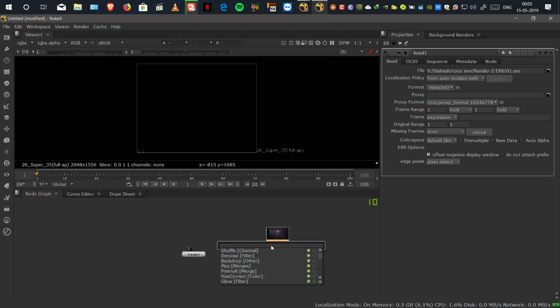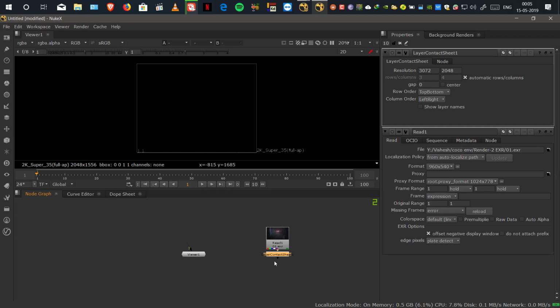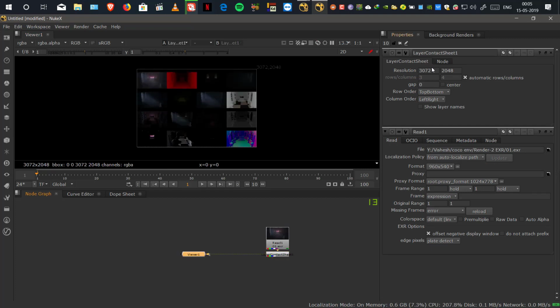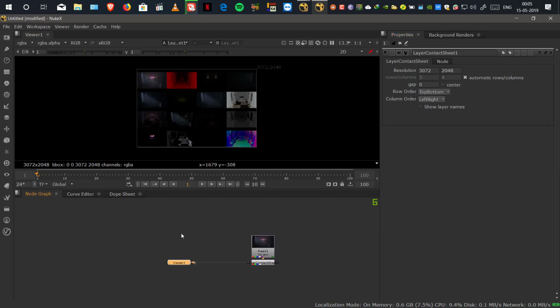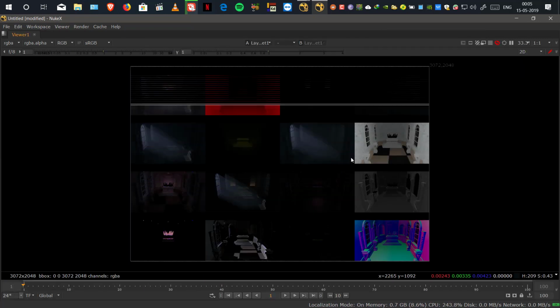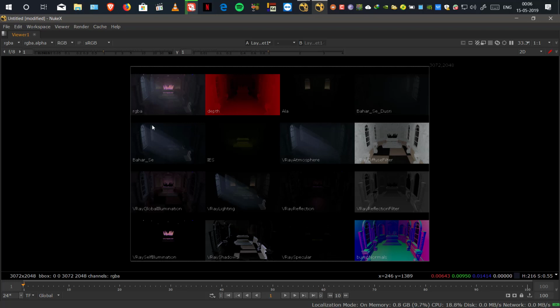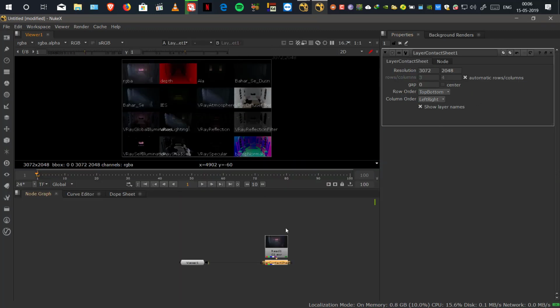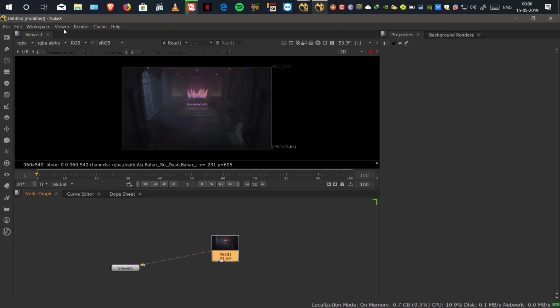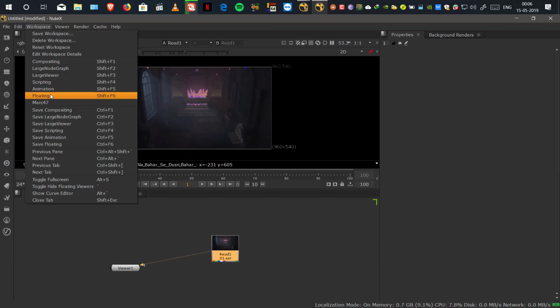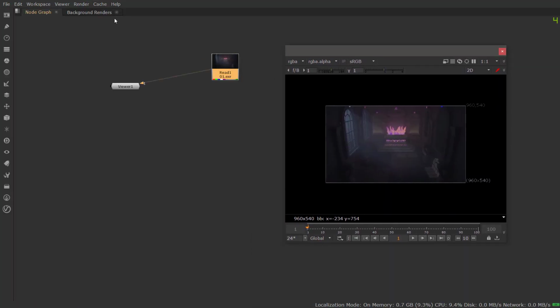Hit tab and select the layer contact sheet. Select this one. Space bar. So these are all the passes that we have in our multi-channel EXR, and we're going to be using these to build that end result from what we have over here. Space bar again. Let's just delete this, and I'm going to put the workspace to floating because I like to work like this. Close this.